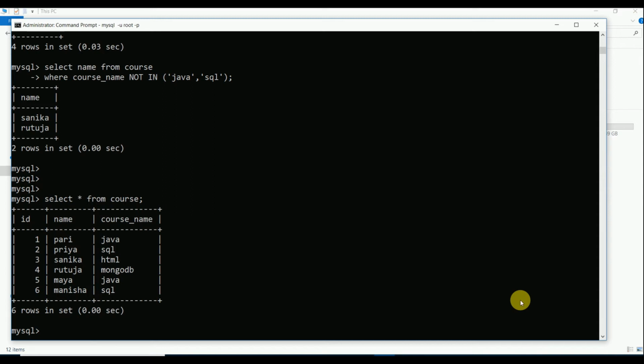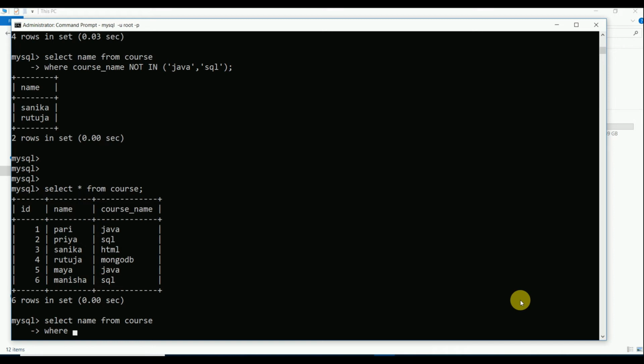Okay, now next query is not like. Now it was not in, now it is not like. Using like, but what you have to use is the not keyword. So you have to write select name from course where course name is not like. When we are using the like keyword, we have the percentage type or the underscore type. Now I'm using the percentage type.